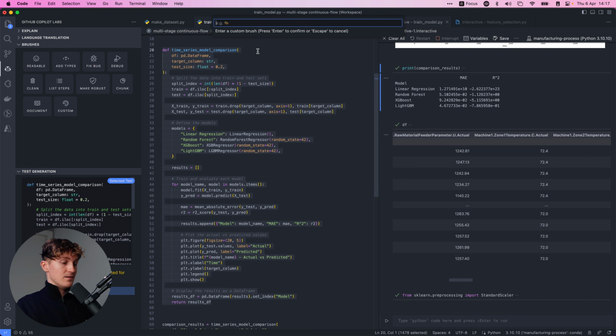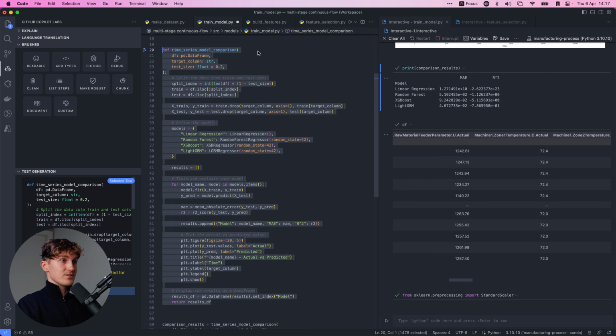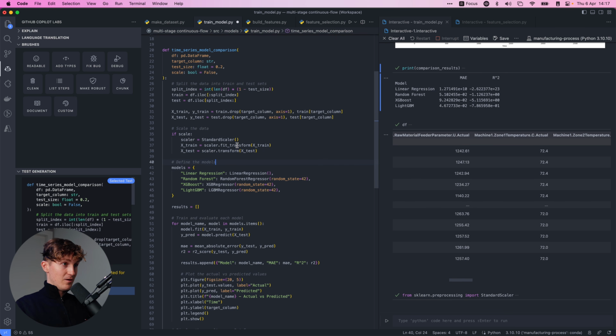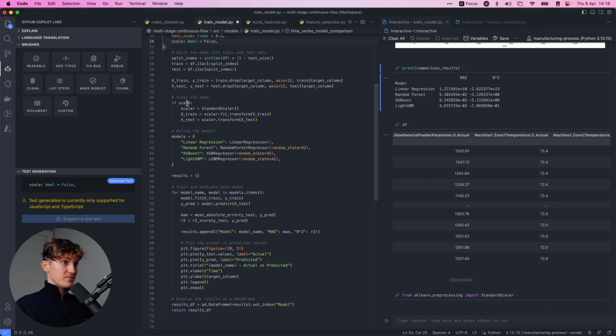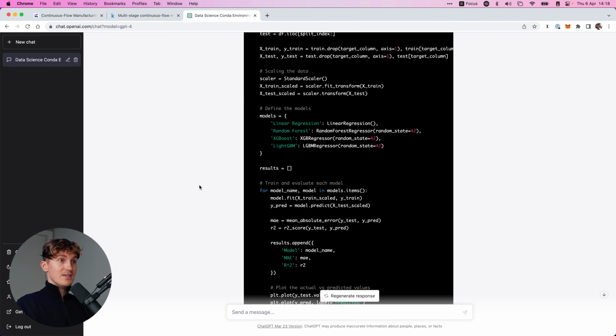And now let's come over here and then say add the standard scalar. Okay, so let's see what it's doing. So let's see if it can add it into this code. So now, okay, it added the scale, it added the boolean. Okay, so that is cool. If scale is true, we initialize the standard scalar and we scale the data, and we only do it on the X variables. Okay, so that is awesome. I think that worked.